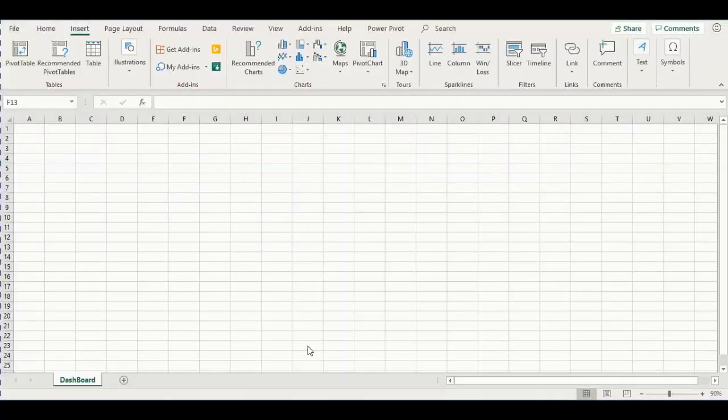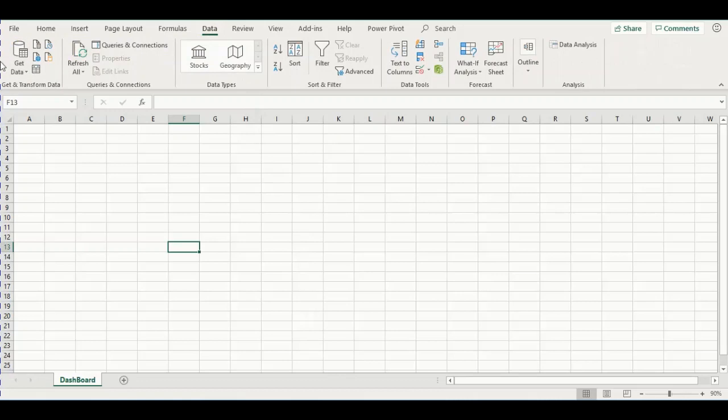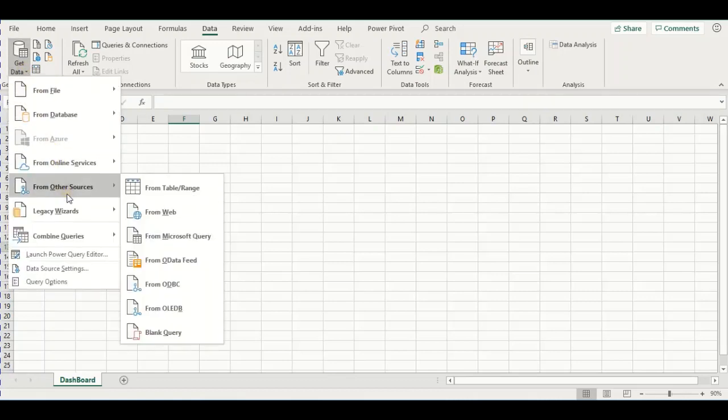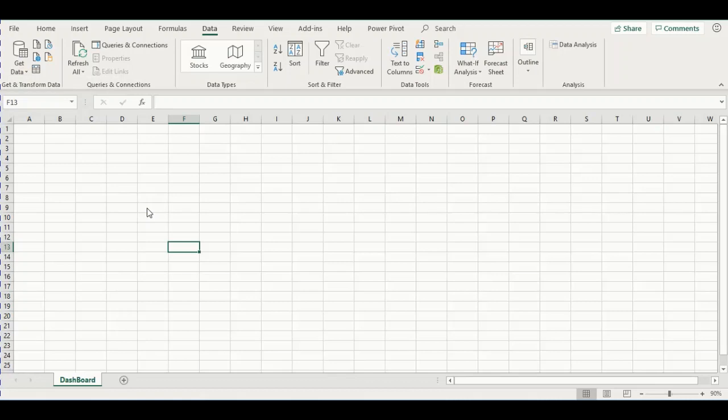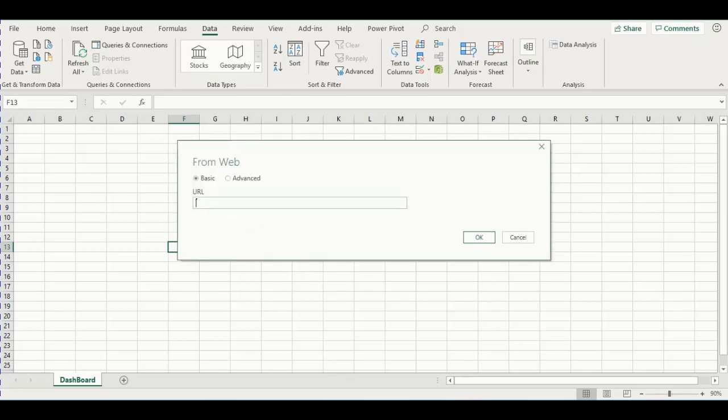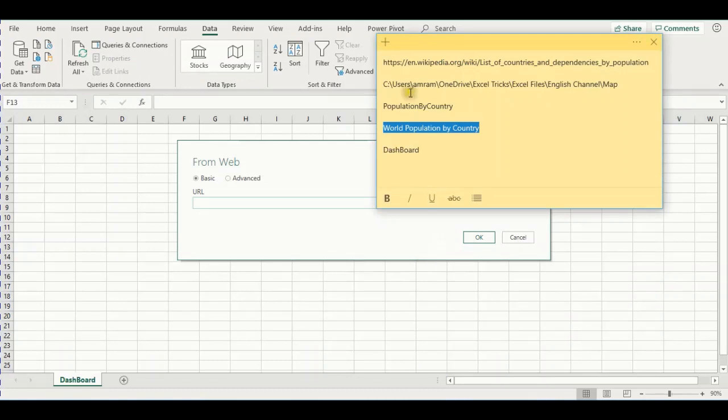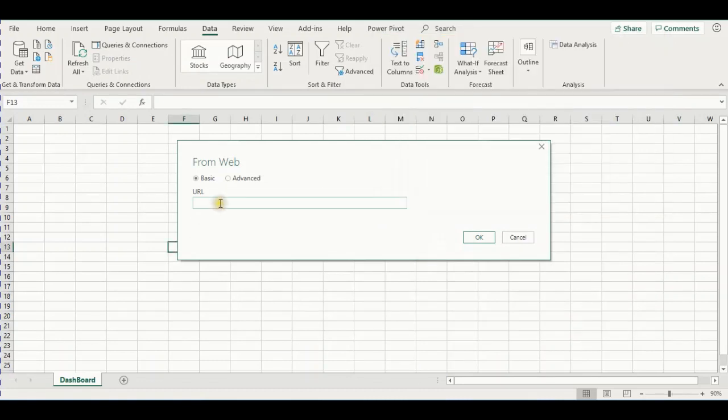So let's start from scratch from a new Excel sheet. As long as we are going to use Power Query, we go to the Data ribbon. Here on the left corner you can see the Power Query section, and from Get Data, From Other Sources, From Web, it will open a small dialog box asking what URL exactly you want to use. I already have the URL here, so I just copy it. It's a Wikipedia site. Click OK.